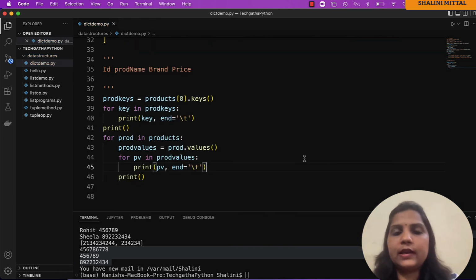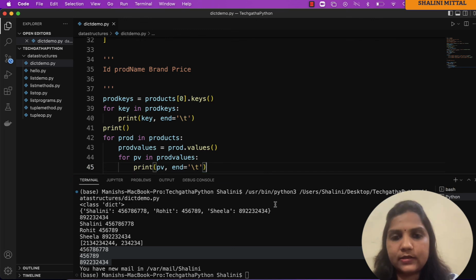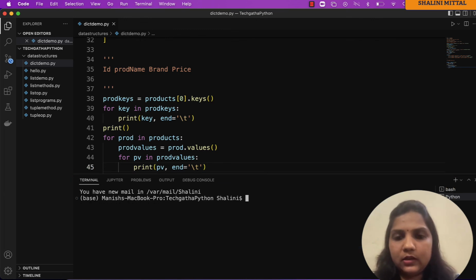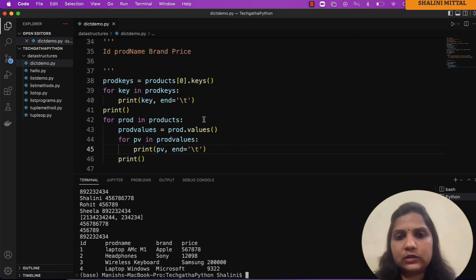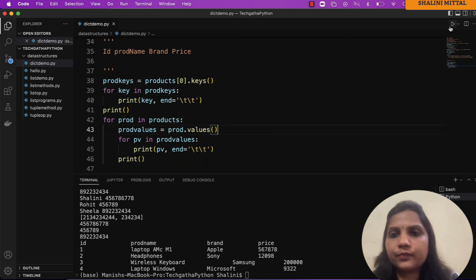Now once I execute this, let's see. Let me clear this out. ID 1234, product name, brand, and you would see the price. Now here you can see it's a bit off, because the product name is large, so in that case I can have 2 backslash t's as well. So you would see now the data is displayed in a formatted way.